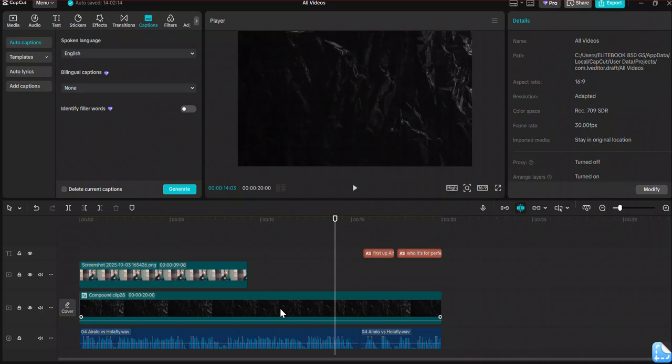In this video, I will show you how to add style to the caption on CapCut. So if you create caption on CapCut and you want to add style to it, all you have to do is select all the captions.